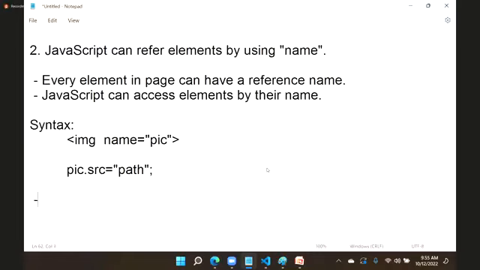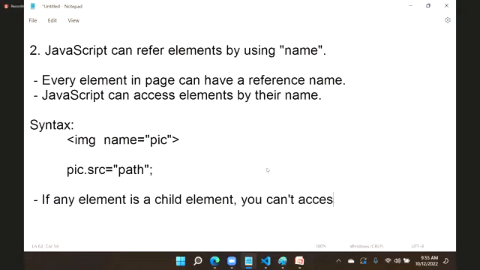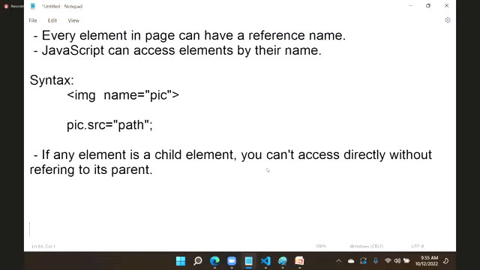But what is the problem here? First problem is if any element is a child element, you cannot access directly. If any element is a child element, you cannot access directly without referring to its parent. It is compulsory to refer the parent. For example, image is an independent element, but button is not independent. Button is a part of form.